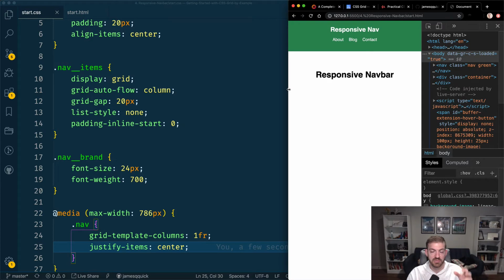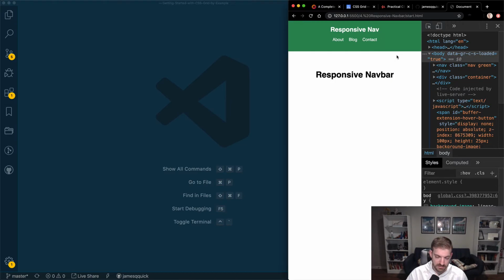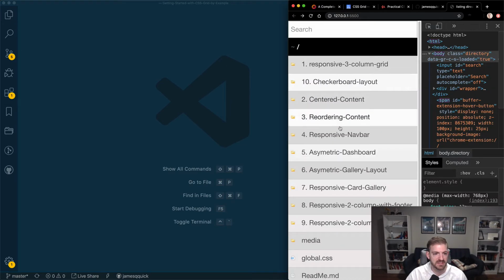Really cool. I like nav bars can be a little bit tricky to build, but using a couple of CSS Grid definitions in here, it gets a lot easier to make it responsive. So really cool. All right, so moving right along, that was example 4. Let's look at example 5.